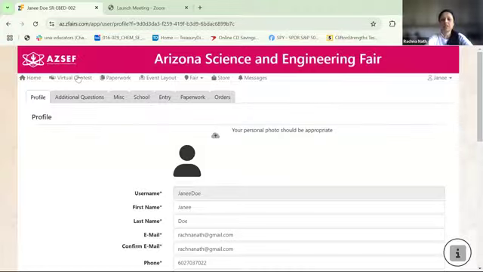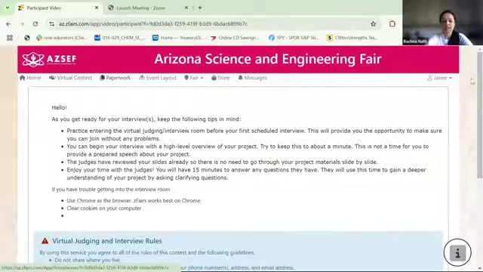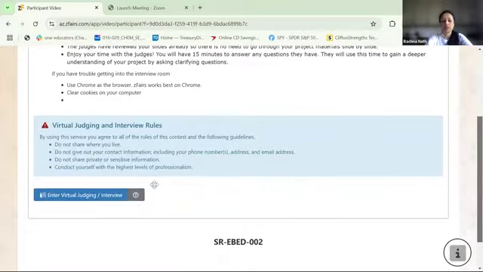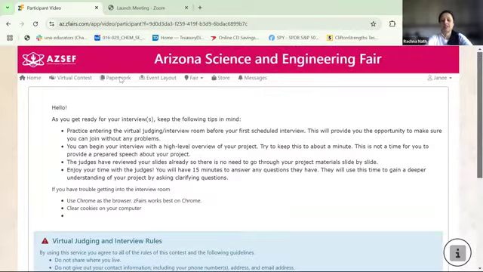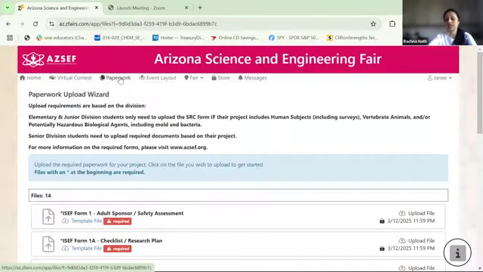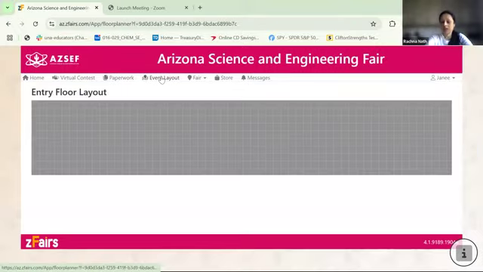Now, if you are called for an interview, and you have to enter into a virtual meeting with any of your judges, you're going to click on the virtual contest. And if you scroll down, this is where you will find your entry of virtual judging interview session. Okay, this is where your link is. If not, this is your paperwork, all of the paperwork that you need to complete. This is where your event layout will be. This is going to be updated later when it's closer to the fair.